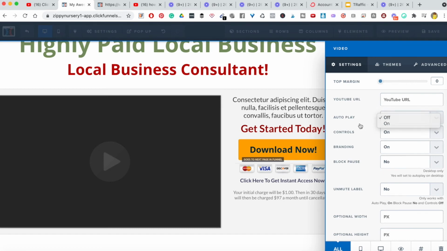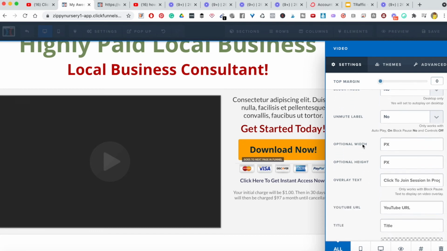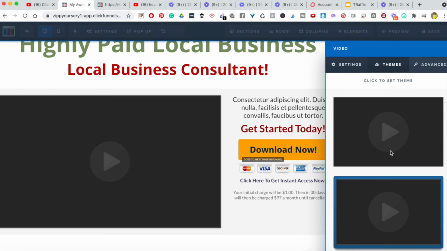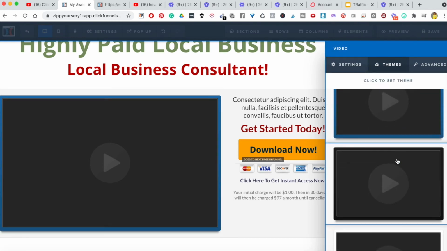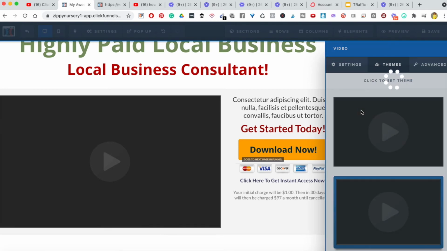I like to leave that off because autoplay can be really annoying for some people. The controls, you can leave that on. The branding, you definitely want to leave that off for sure. And everything else you sort of leave as it is. And then you can go over to the themes and select different types of themes. So you have the border around this section if you want to, or you have the green border, etc., depending on what your brand is or what you like. I tend to just keep it simple, to be quite frank.